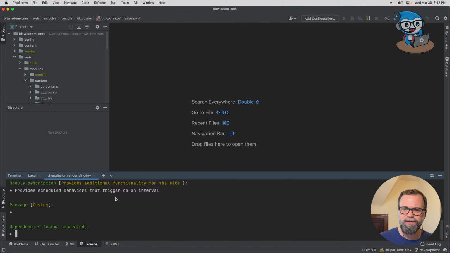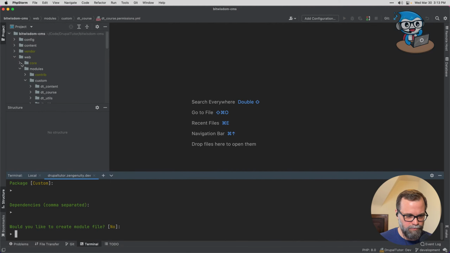All right, dependencies. So the only dependency is probably, I don't know if we have any dependencies, actually. Let's just leave that blank for now. Okay, do we need a module file? Probably we will at some point. So I'm going to say yes. Do we need an install file? No. We don't need a libraries right now.